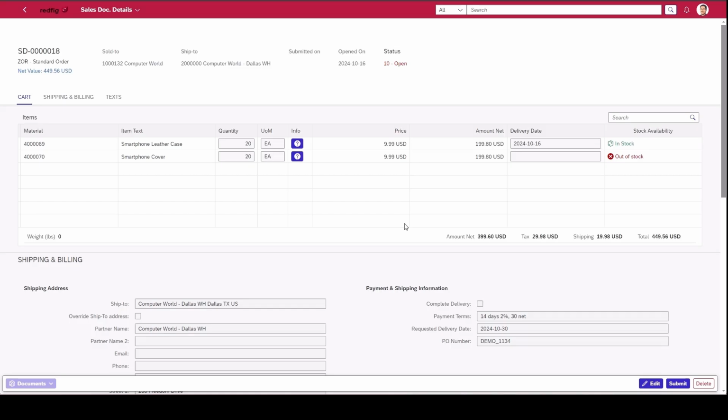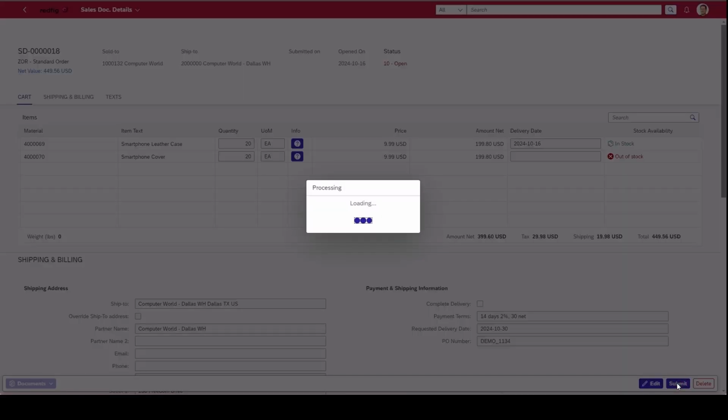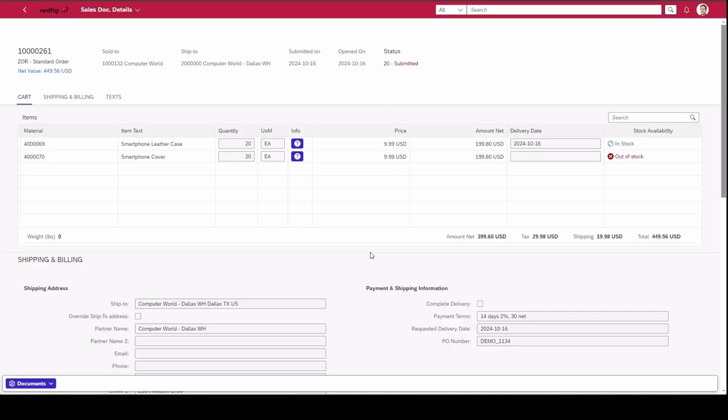And if I'm ready to submit this into SAP, I'll go ahead and hit the Submit button. Now I can see that I've gotten a real order number back. This corresponds to the sales order number in SAP. I'll go ahead and click OK, and you can see that my screen will refresh. The status of my order is now 20, which means it's been submitted.